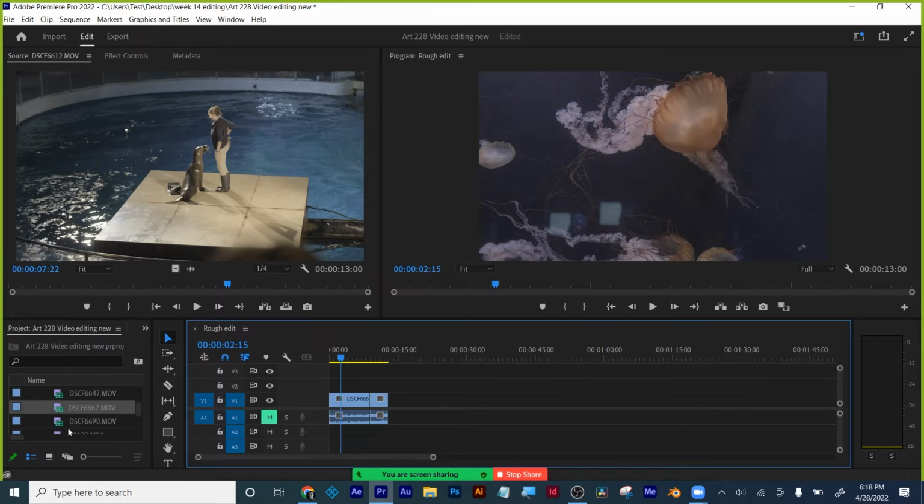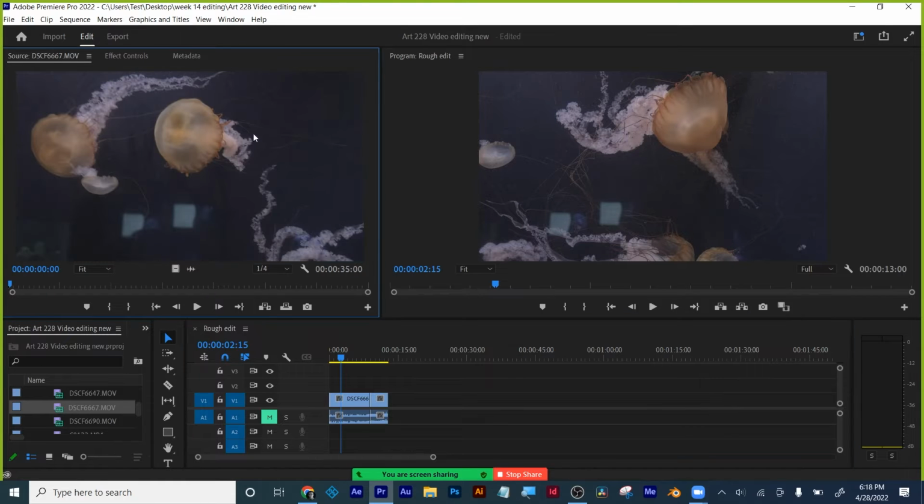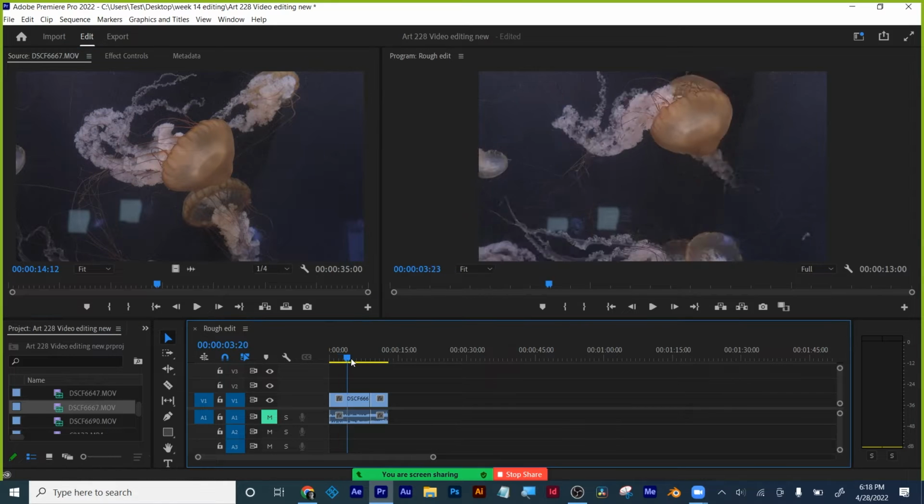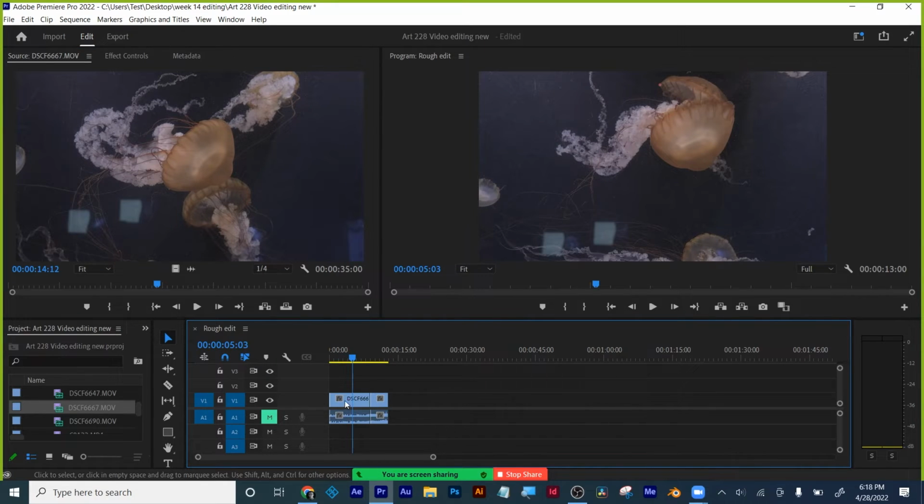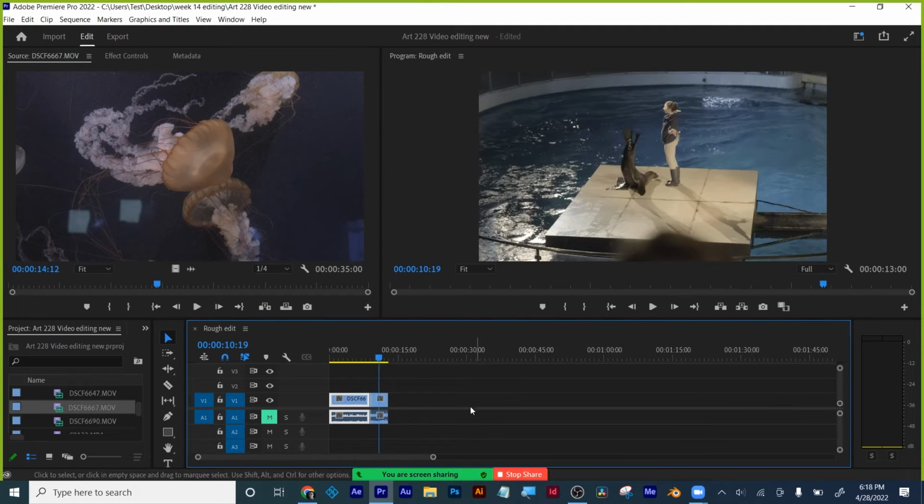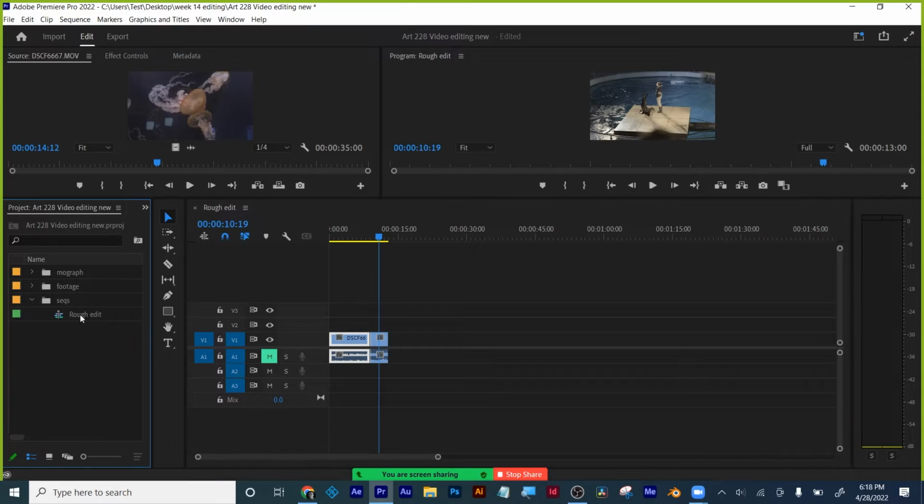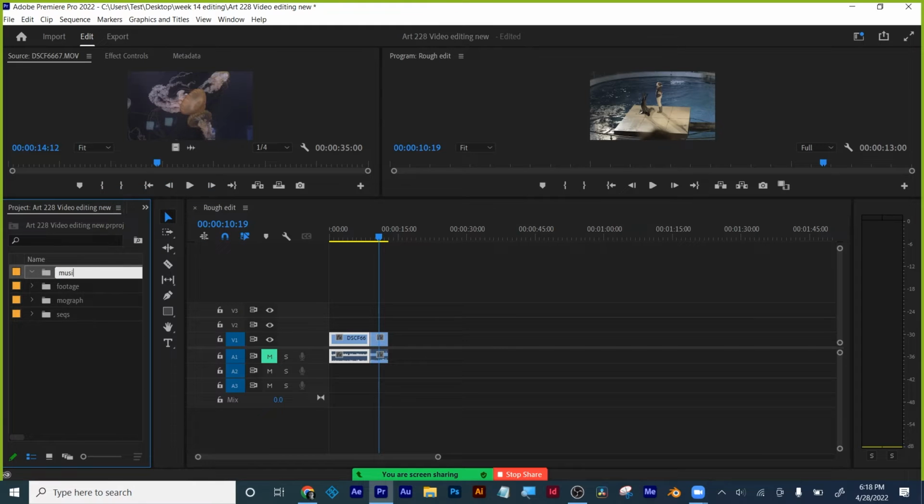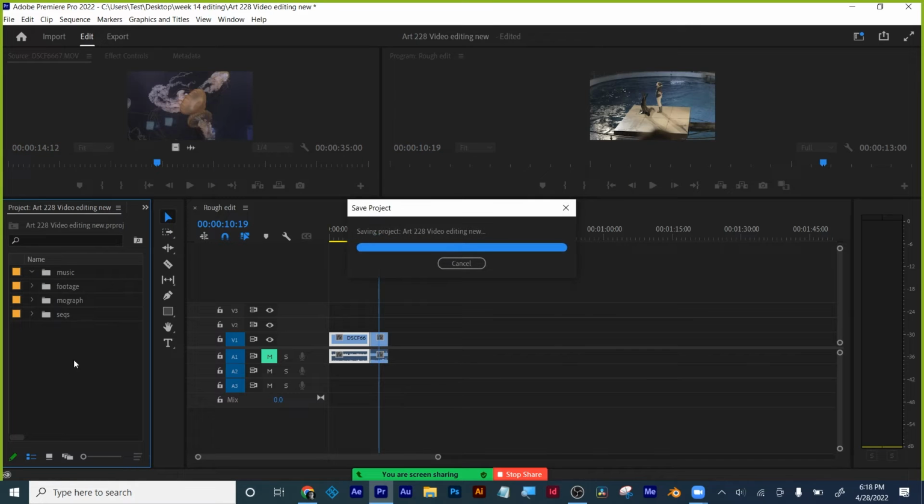Source monitor, where you are, if you double click on a clip, see now I'm at the jellyfish. This is where I'm at in that clip. The program monitor is where you're at in the timeline, and it shows you any effects you put on any of those clips that's directly over. The project panel is for assembling your clips. It's always best to make folders, like one for motion graphics, one for footage, one for sequences. If you're going to put music, you'd make a music folder. I'm just going to right click and make a bin for that because later on we will be doing music. I'm going to hit save.